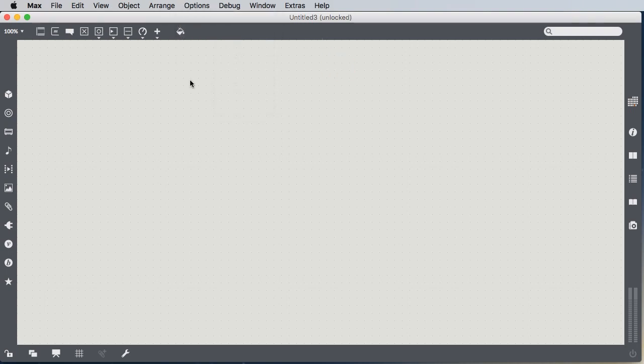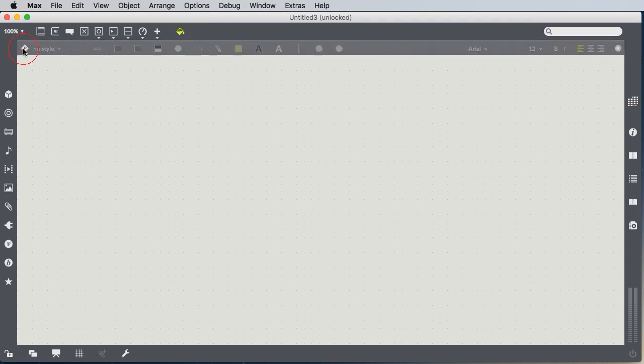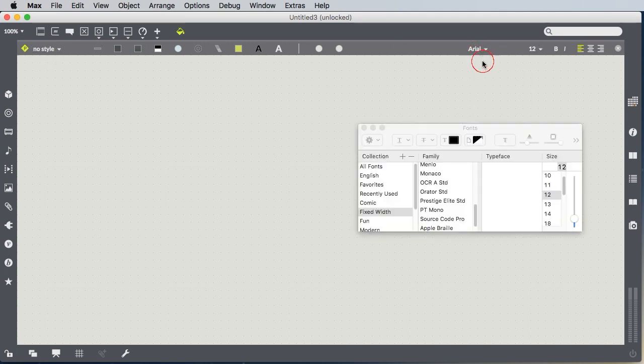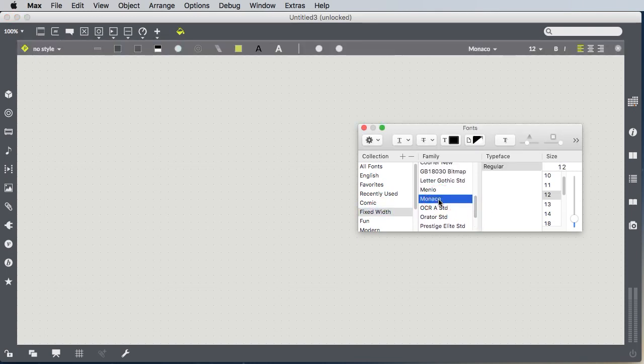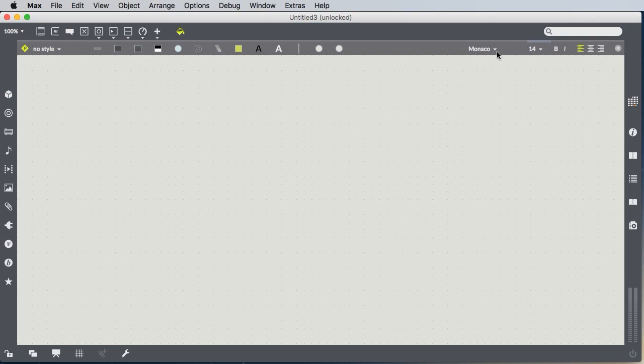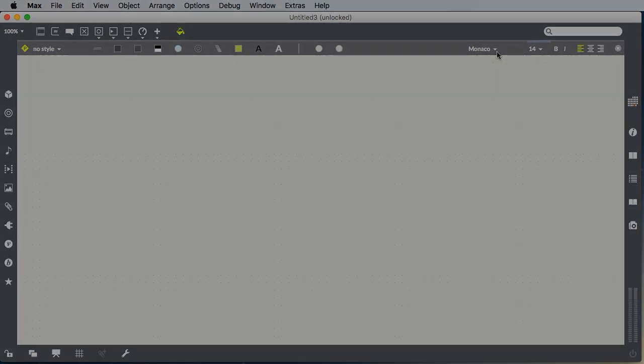Also, you're going to want to change to a fixed width font. You do that by clicking this little paint bucket here and clicking on the P so that it turns light green, and over here selecting Show Fonts and choosing from the fixed width fonts. The Monaco font is one that I like, and also I make my font size a little bit bigger. Monaco 14-point font. That's just a fixed width font, so it's easy to see when you're typing a space, because spaces are really important in Max.